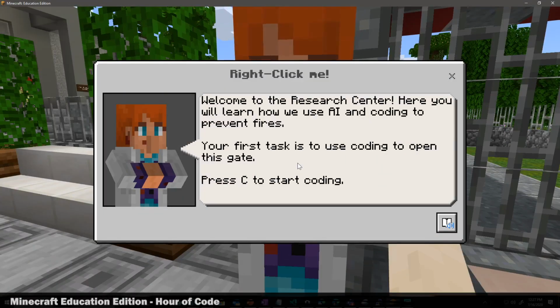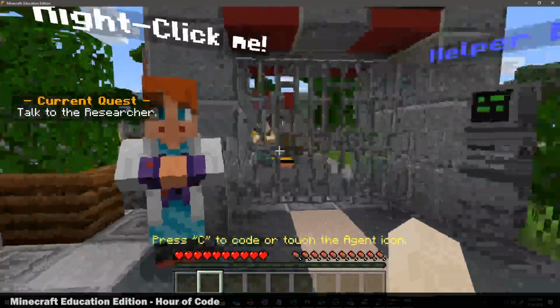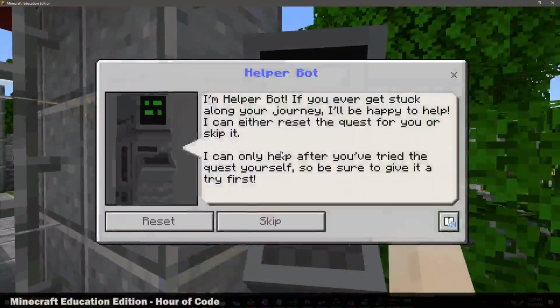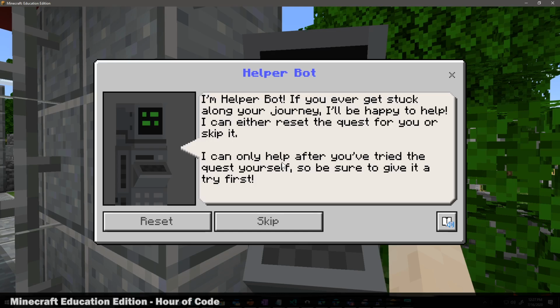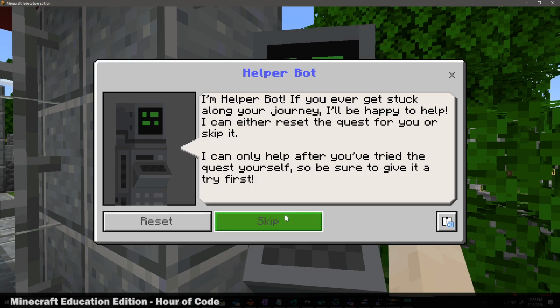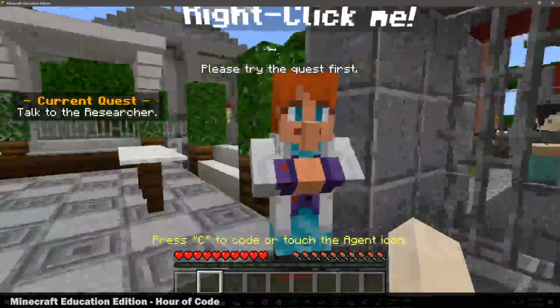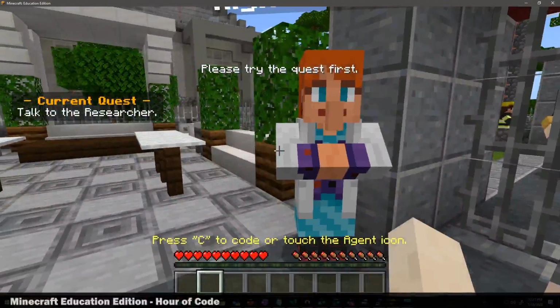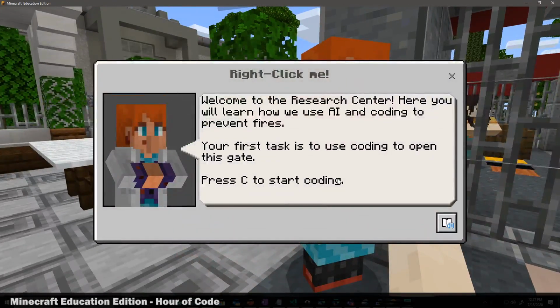Welcome to the Research Center. Here you will learn how we use AI. AI stands for Artificial Intelligence, and coding to prevent fires. Your first task is to use coding to open this gate. Press C to start coding. Helper bot. If you ever get stuck on your journey, I can help you. Please try a quest first. Press C to start coding.